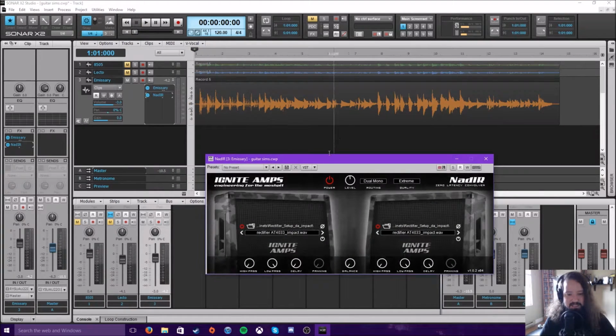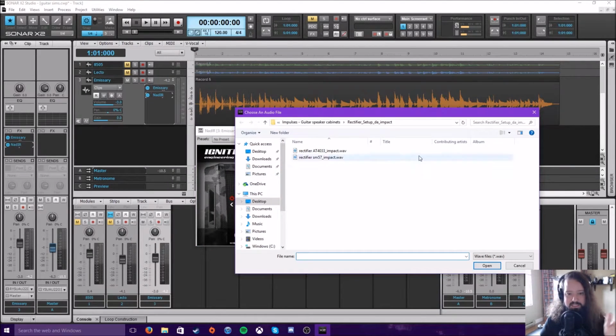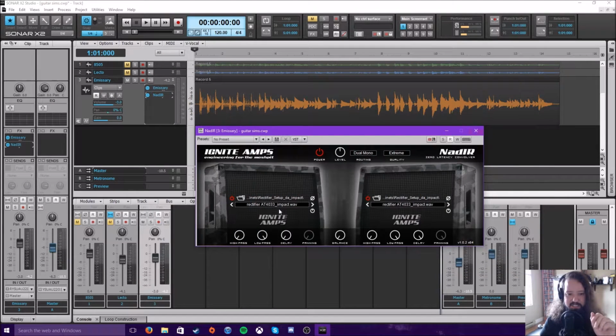Now, the last impulse loader we have here is called Nadir. It's by Ignite Amps as well. And it works pretty much the same. So you will pick your folder, go and select an impulse. In this case, I picked a rectifier. Just picked one randomly. Unlike the Lapoo one, you've only got 2 instead of 3 on each side. Doesn't really matter if you really wanted to go to 3 cabs on each side for a stereo mix.